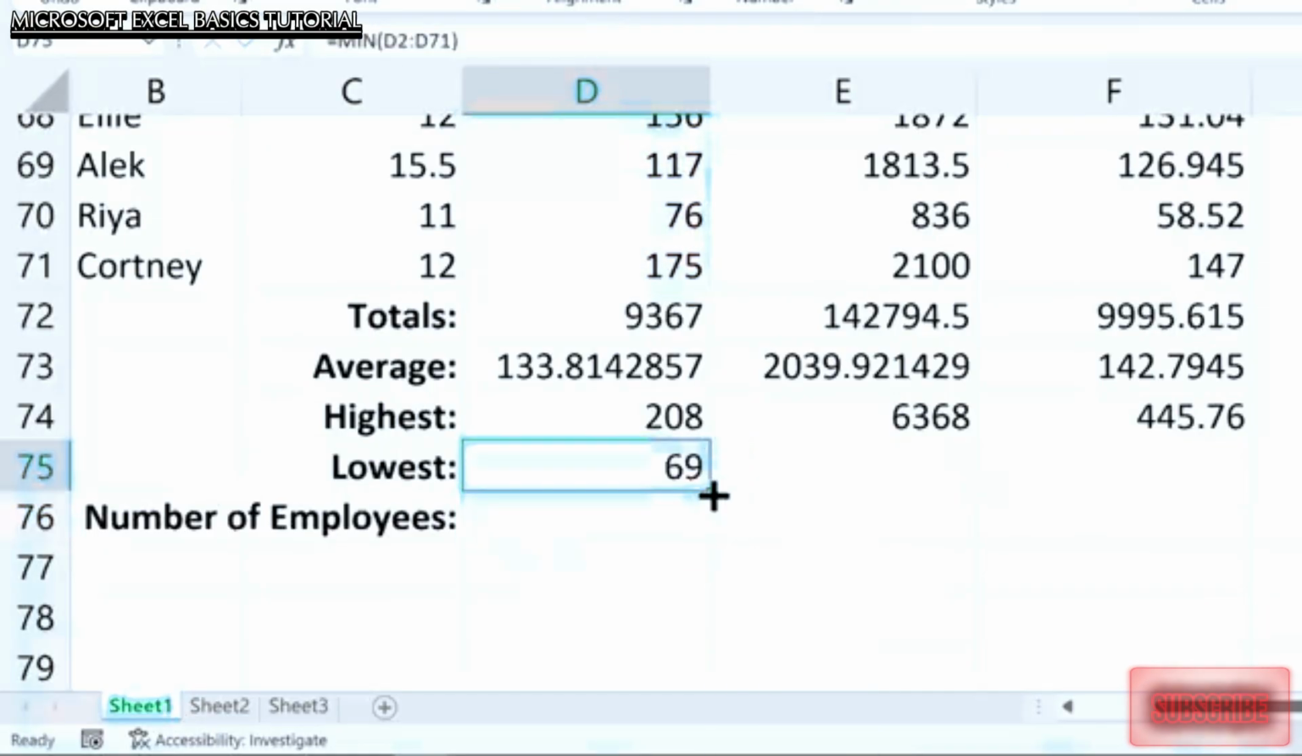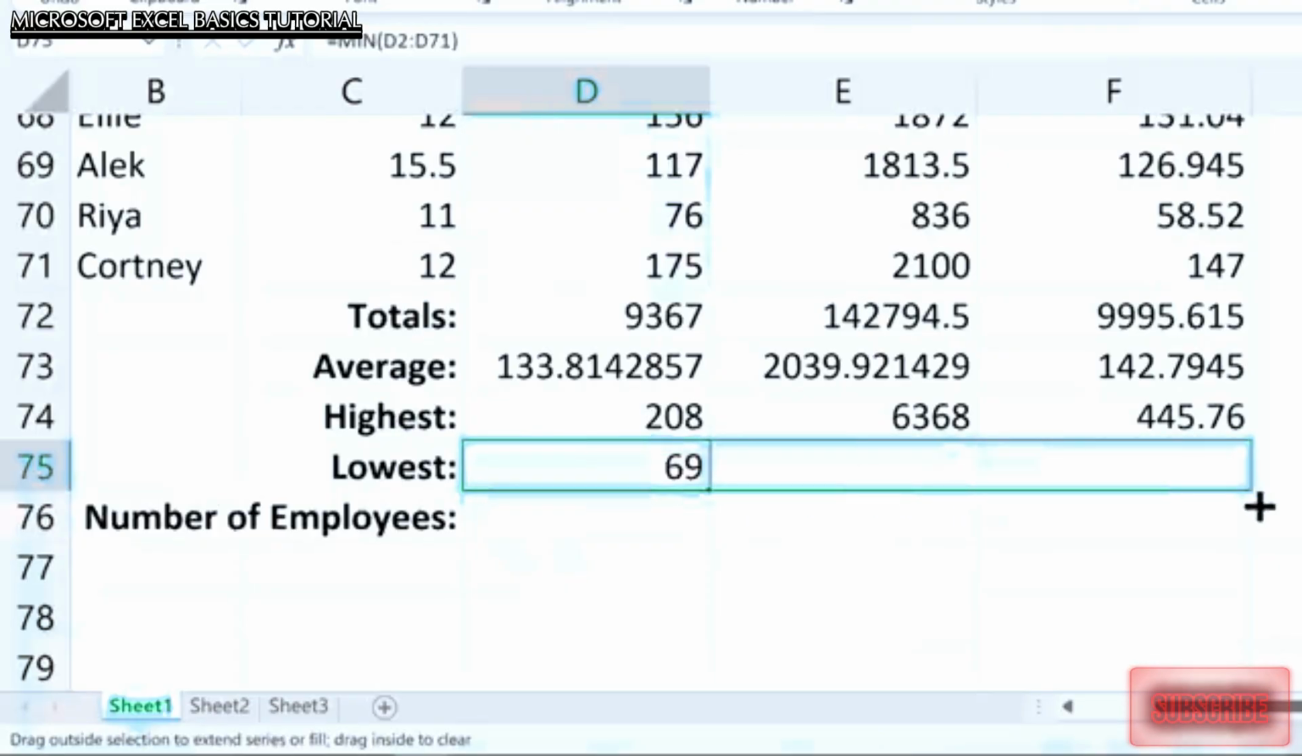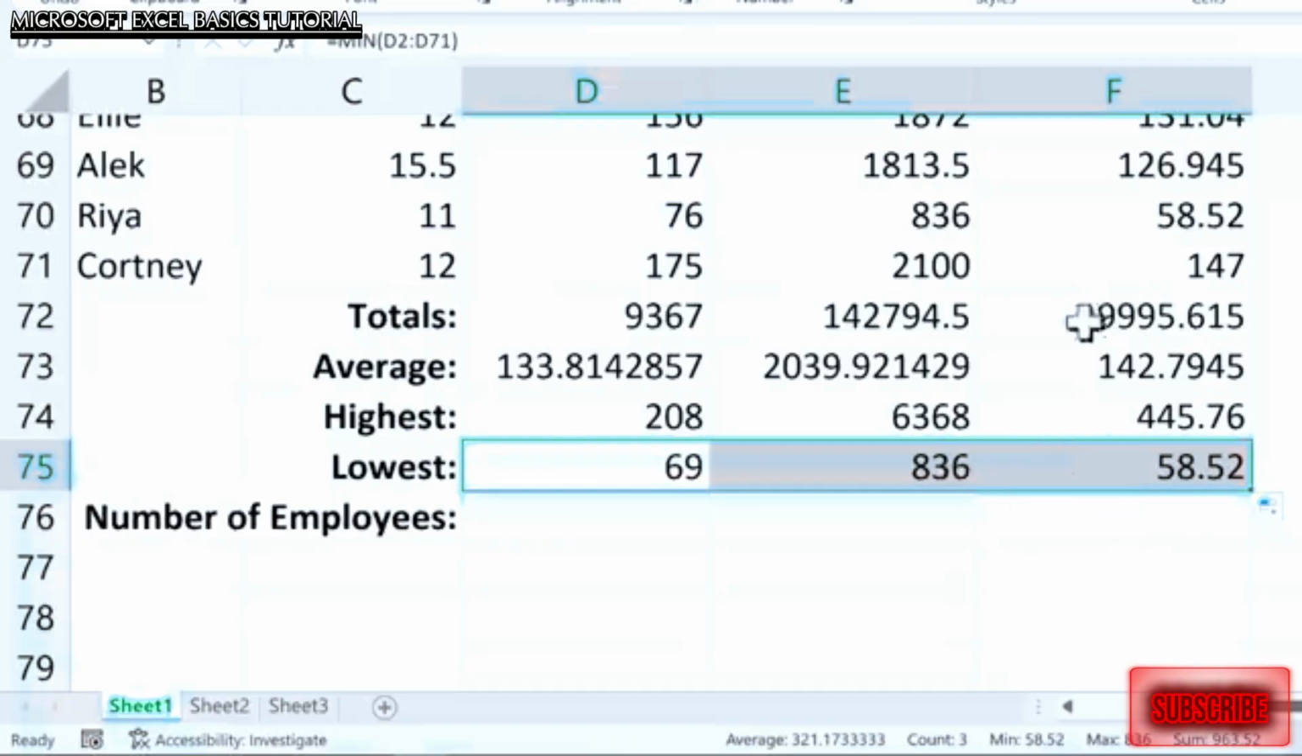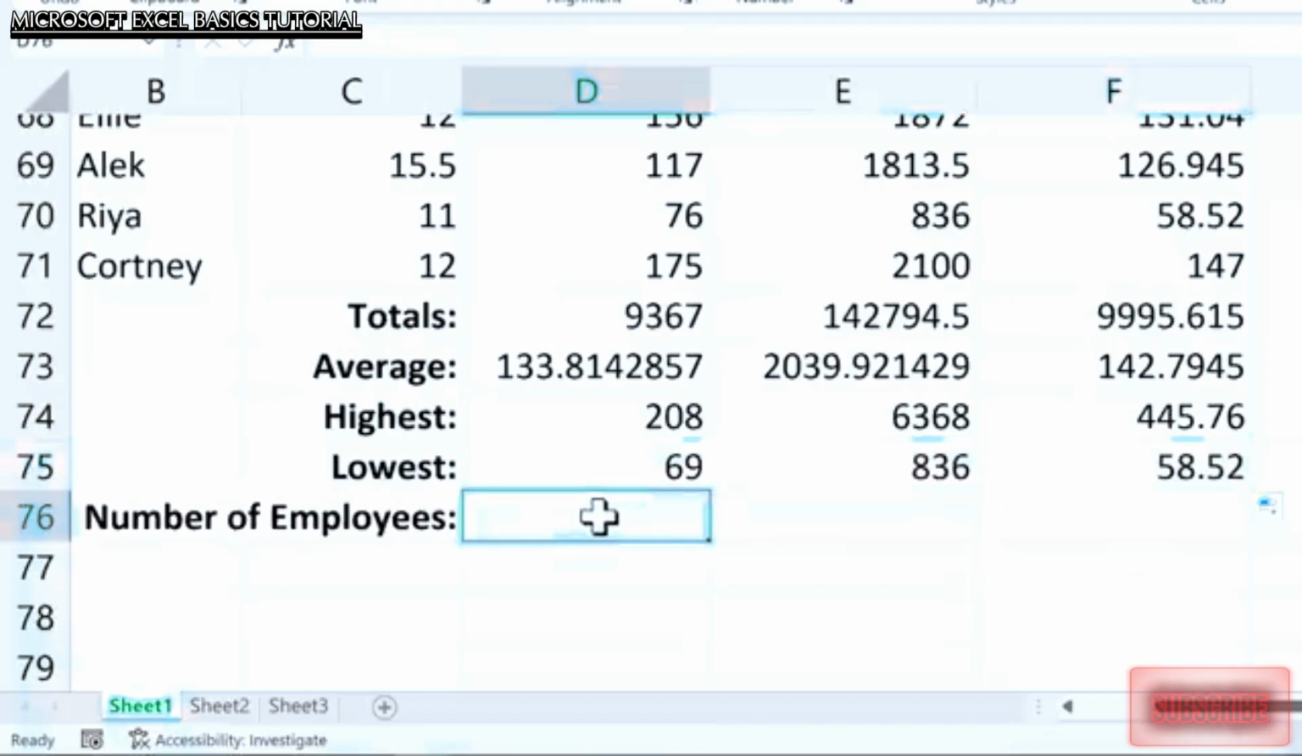Tap enter, and there's the lowest amount of hours worked. I use the autofill handle to extend it over to these other columns of data. Our last common function that I'm going to show at this point in the video is count.